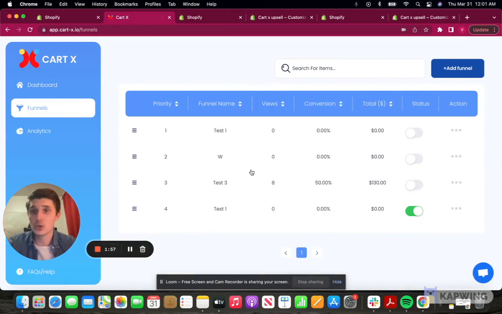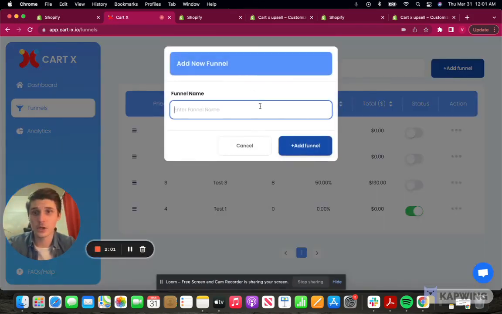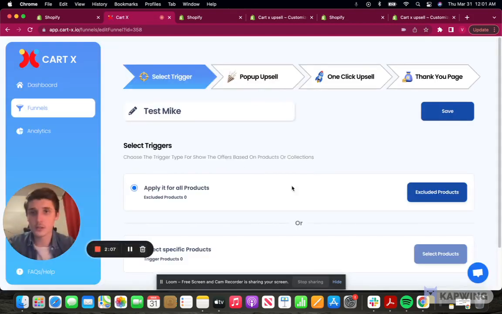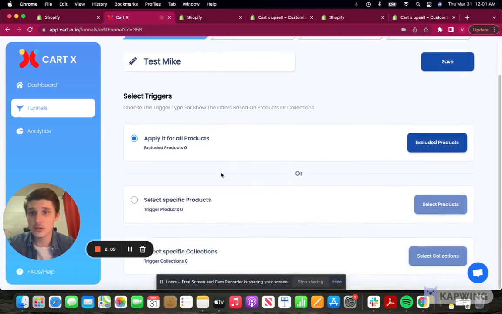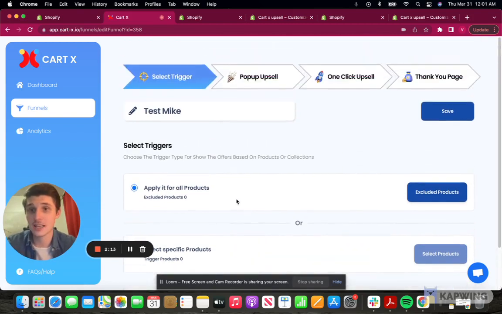Then we're going to go to the funnels. So, how to create a funnel? We're just going to add a funnel. We're going to put Test Mike. We're going to add the funnel. You can select your triggers here if you want to apply to all the products, specific products, or specific collections.